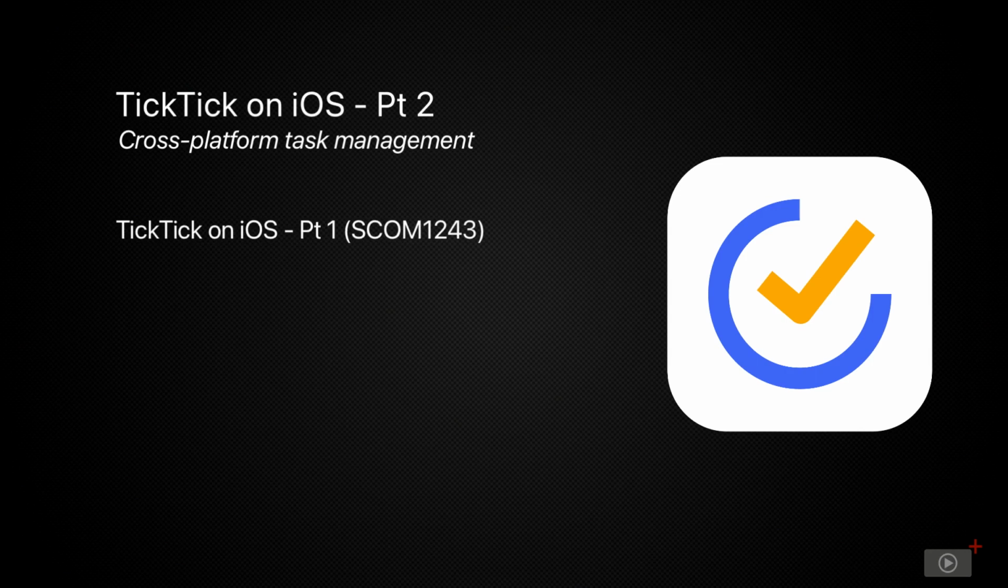In show 1243, we started to look at TickTick, a multi-featured cross-platform task management application that is gathering a lot of traction and popularity, and for good reason, because it's a very solid, stable and functional app that appeals to a broad variety of users.